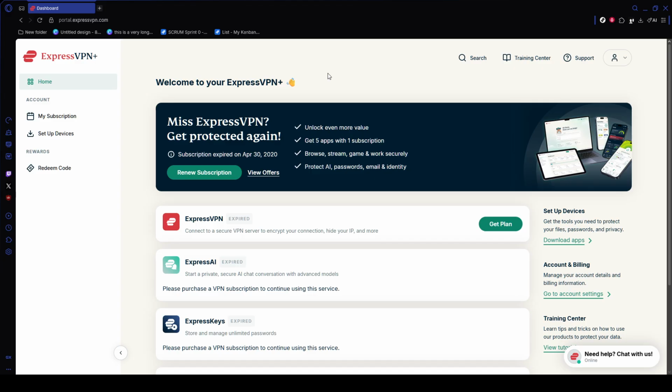First, open your browser and sign in to your ExpressVPN account on the official website. If two-factor verification appears, complete that step to access the dashboard. Once you're inside, look for the area related to setting up other devices, then open the manual configuration section. In that section, make sure OpenVPN is selected.